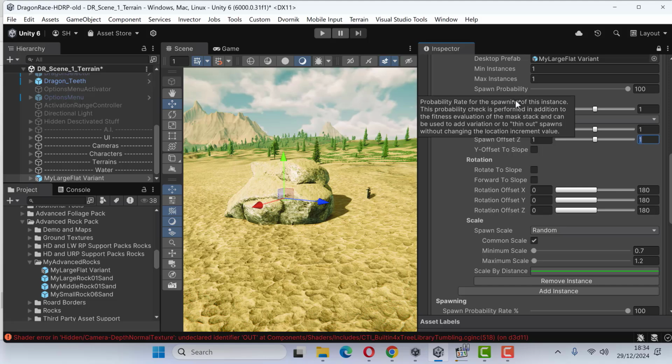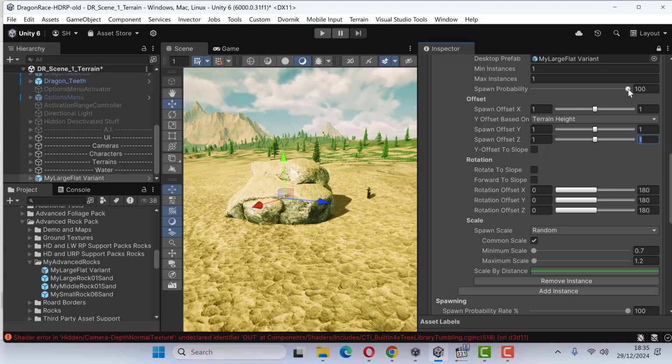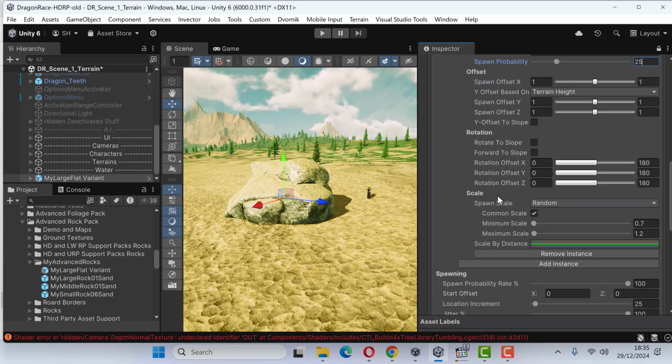Spawn probability. I'm going to create them all within this one spawn, so I want a lot of the smaller ones and less of the larger ones. I'll go 20% possibility. Now I'll go 20, there's 4 rocks, so I'll go 25. I'll take them up in increments of 25, just because I like uniform numbers.